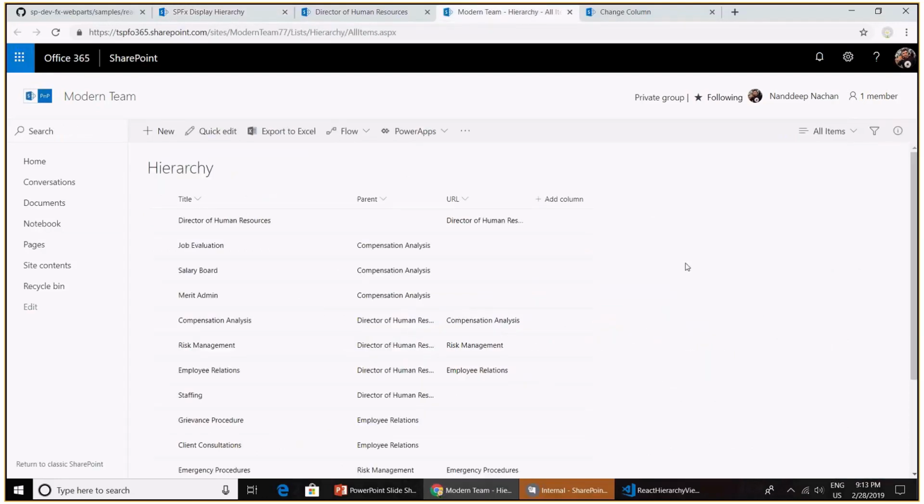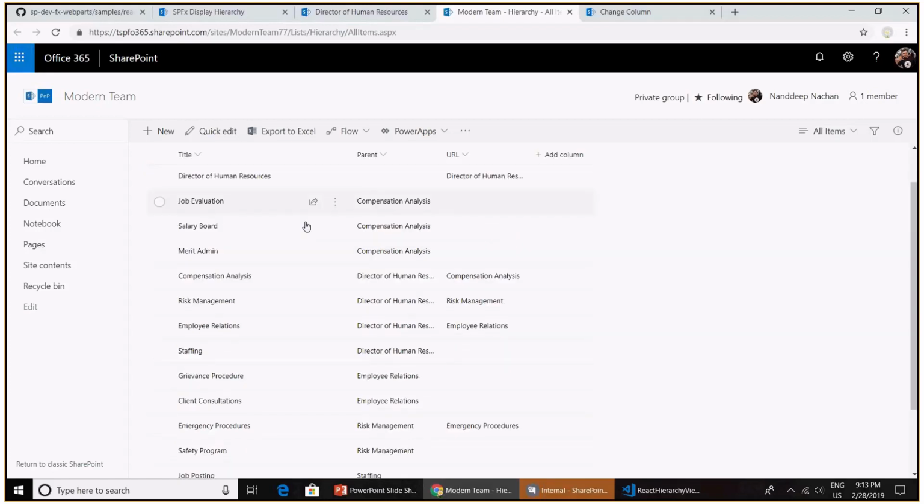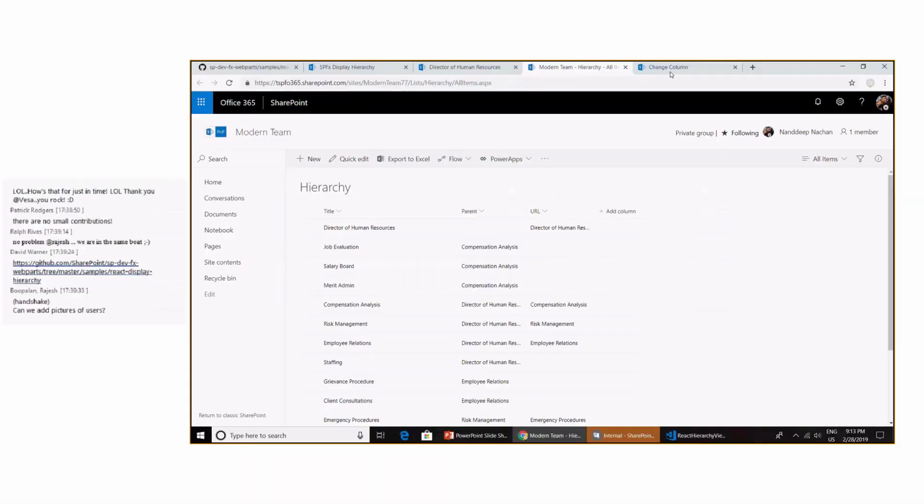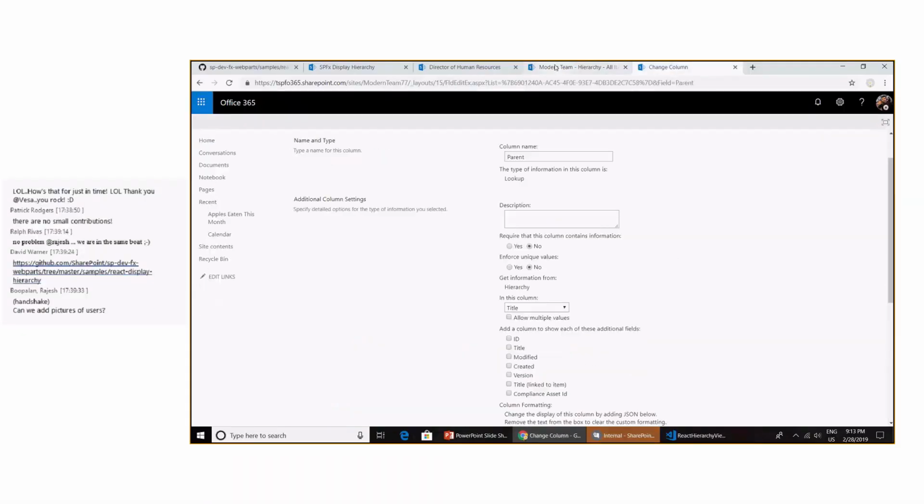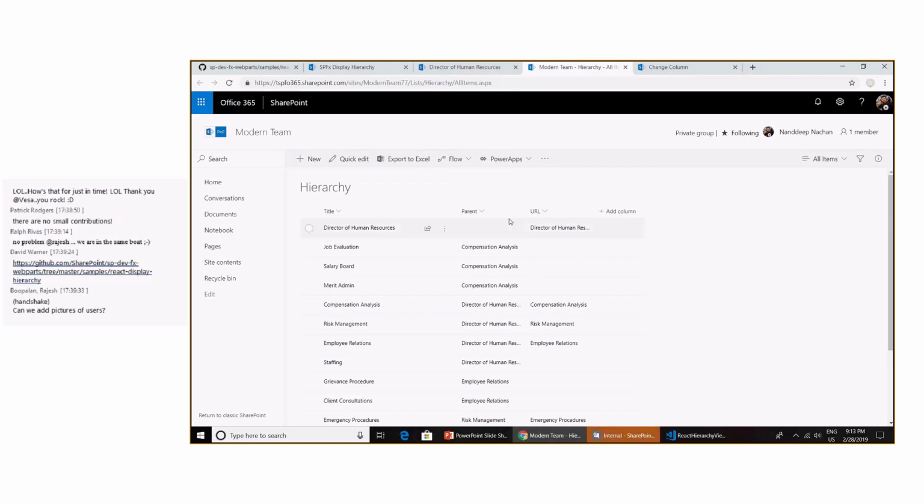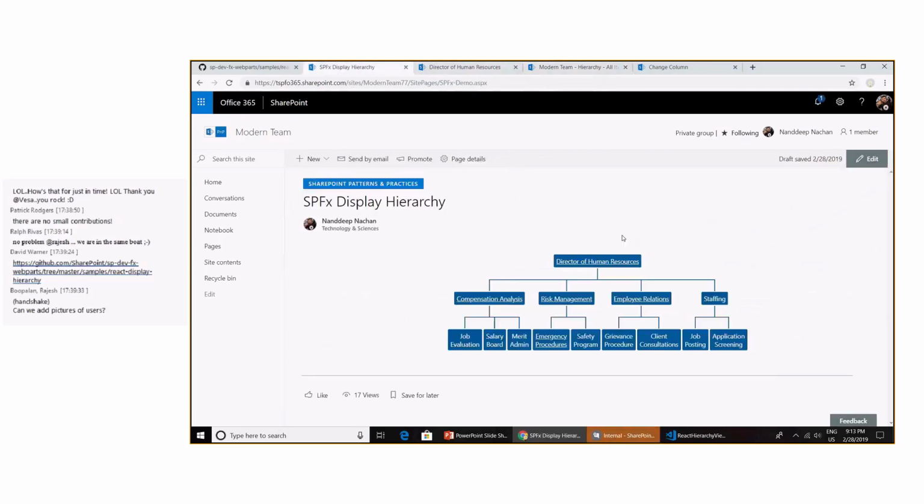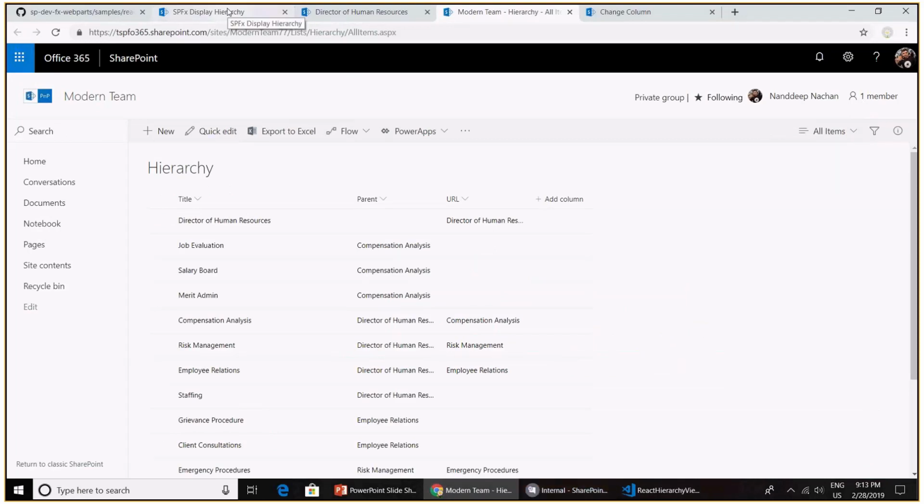Then, having a look at how the backend data is stored, we have a simple title, then a parent, which is a lookup onto the title, so that we can create a hierarchy of data. And if you want to associate an entity with a URL, it can be placed here. Since we have one URL representing this director of human resources, we can see that this particular graph is showing this node as a URL. The rest are not URLs, since the URL is not mentioned over here.